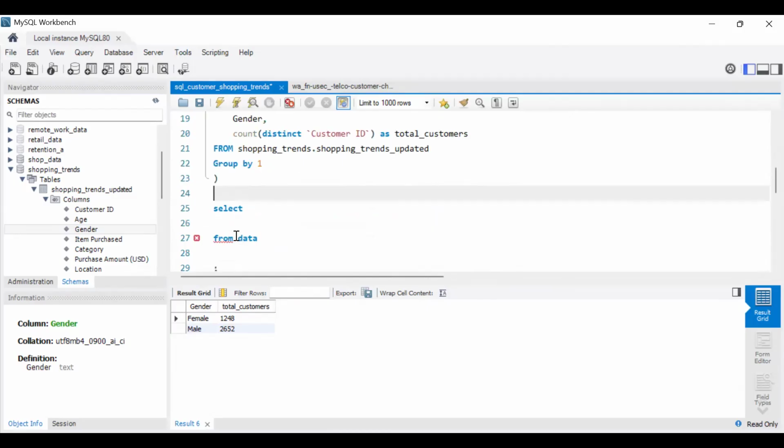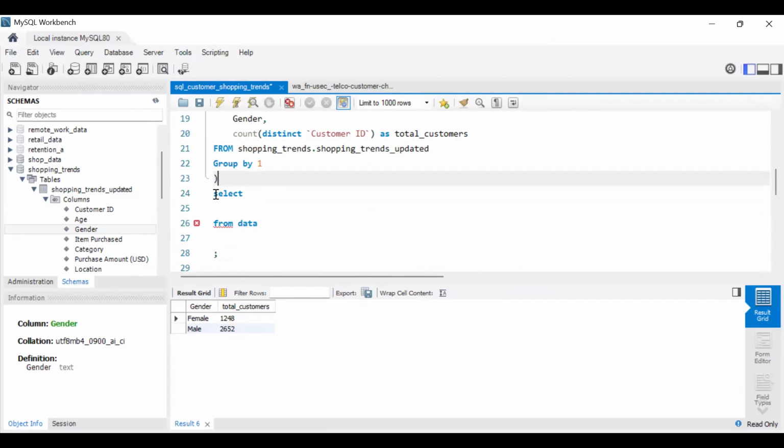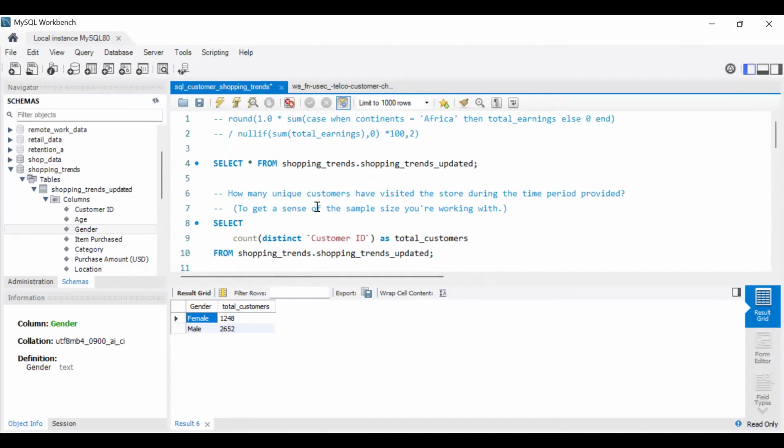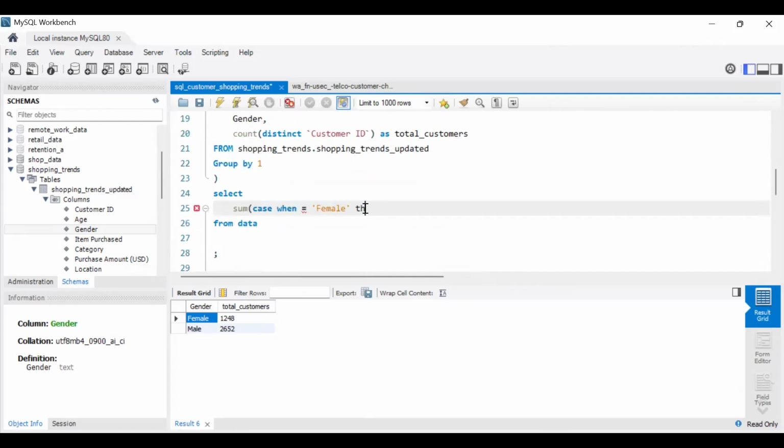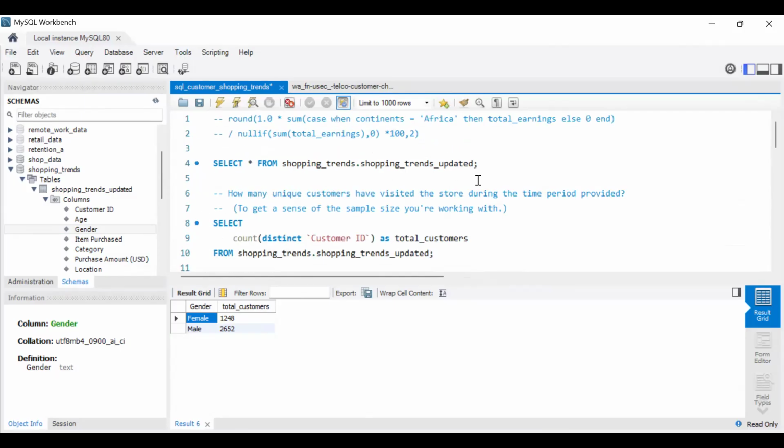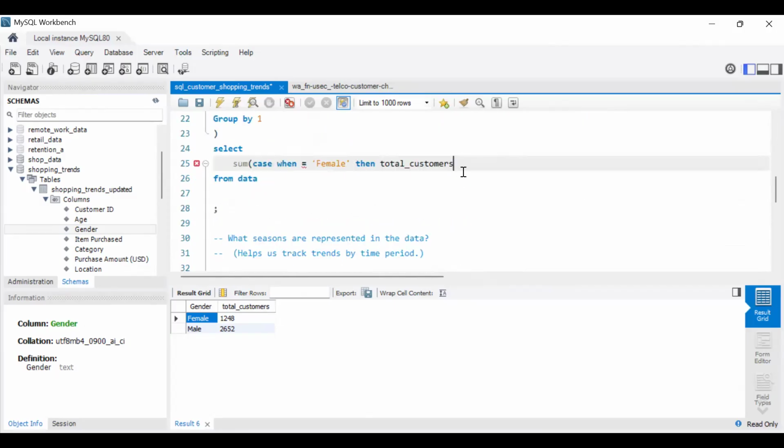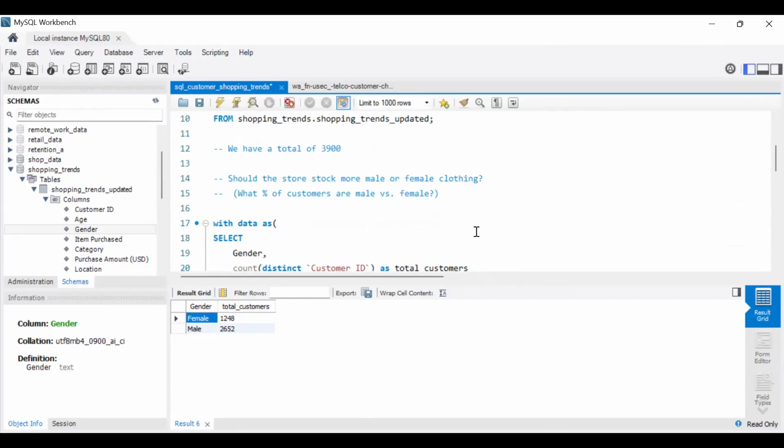Yeah, so it will be total customers. Okay, so let me just bring this up. So we'll do sum, case when gender is equals to female, then total customers, else zero, end.